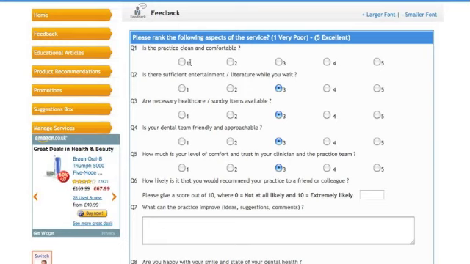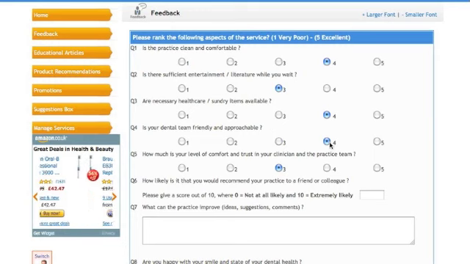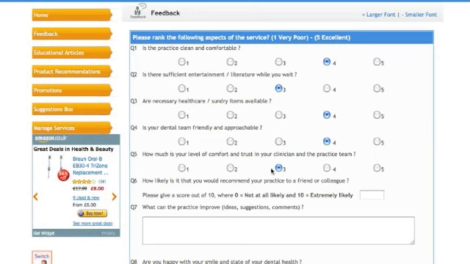It follows CQC guidelines. Is the practice clean and comfortable? Yes, it is. Is there sufficient entertainment and literature? Yes, there was. Are necessary healthcare and sundry items available? Yes, there were. Are they a friendly bunch? Yes, they are. How much is your level of comfort and trust in your clinician and the practice team? Well, it's a 4. How likely would you be to recommend us? Well, it's a 9. How can we improve on this? Well, I'm just going to type for a second. Hang on.